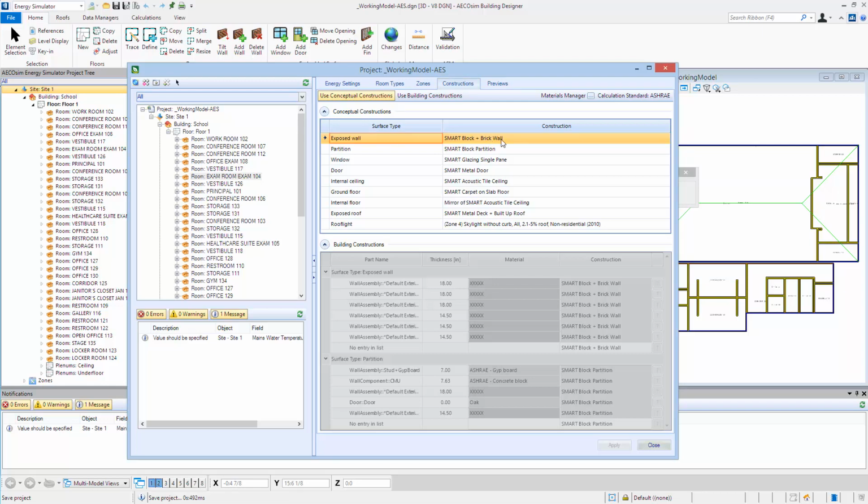It basically means we predefined a wall type that is going to be used for any exposed wall. Any exterior wall will have this particular wall type. It's just a CMU block with a brick face on it. And same is true for the windows. Every window in the project will be this single pane glazing and so forth.